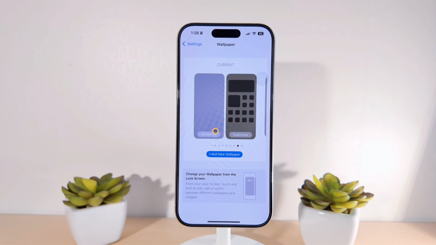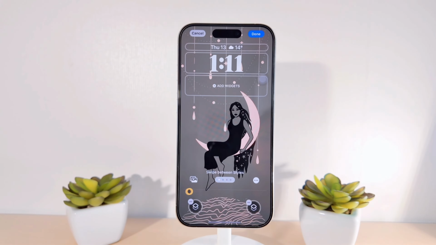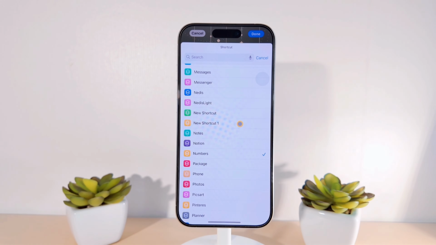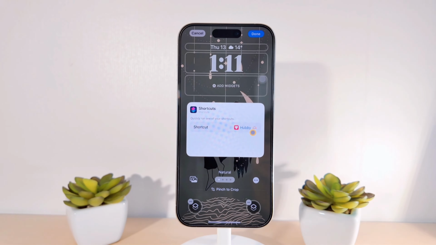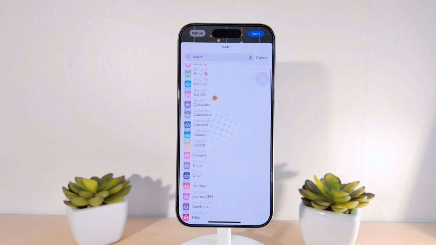So now that we do have the lock screen and the home screen wallpapers, we can now go back to our lock screen and customize the shortcuts that we picked. So just a quick tip guys, if you're going to make use of the shortcuts for your toggles, make sure that your shortcuts has a very cute icon. So for example, in my case, I have these shortcuts to call directly my husband, and I'm using a heart icon for that. Then it will be shown on my lock screen as well.